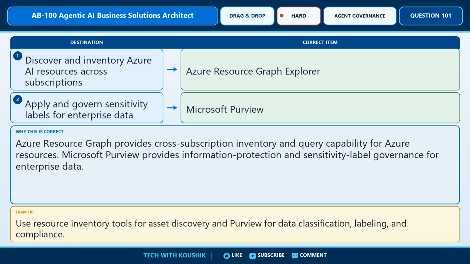For Mapping 1, Azure Resource Graph Explorer satisfies discover and inventory Azure AI resources across subscriptions. For Mapping 2, Microsoft Purview satisfies apply and govern sensitivity labels for enterprise data. The key clue points here because Azure Resource Graph provides cross-subscription inventory and query capability for Azure resources. Microsoft Purview provides information protection and sensitivity label governance for enterprise data. Watch for this clue in similar questions. Use resource inventory tools for asset discovery and Purview for data classification, labeling, and compliance.